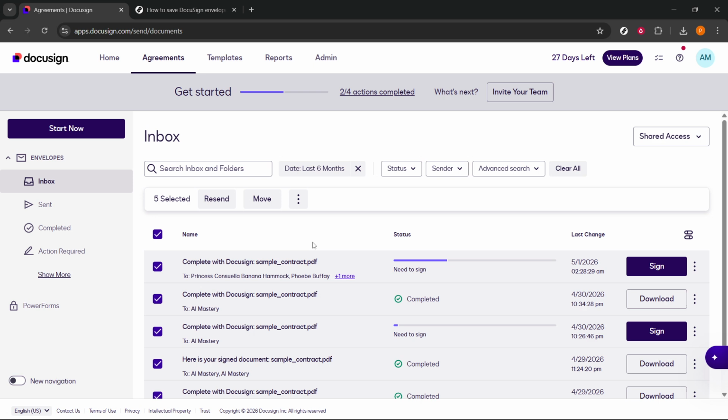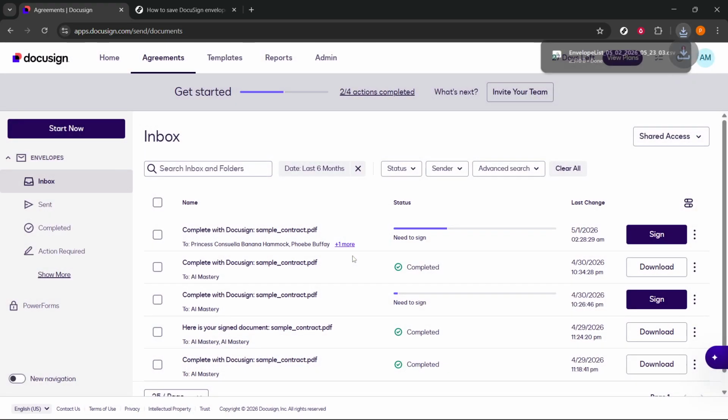Open the menu for additional actions, often labeled More Options, and choose Export as CSV. DocuSign will generate a spreadsheet-friendly file with metadata like subject lines, recipients, statuses, and dates, which is great for audits or building dashboards.